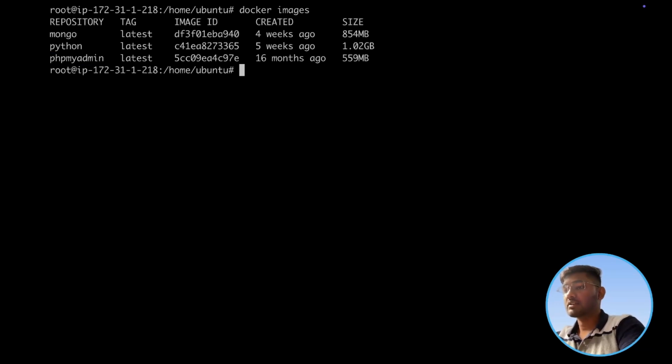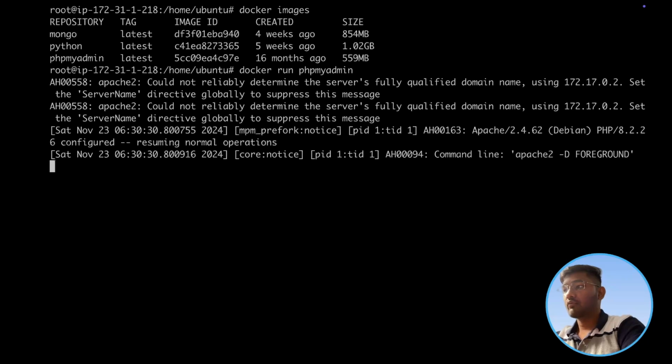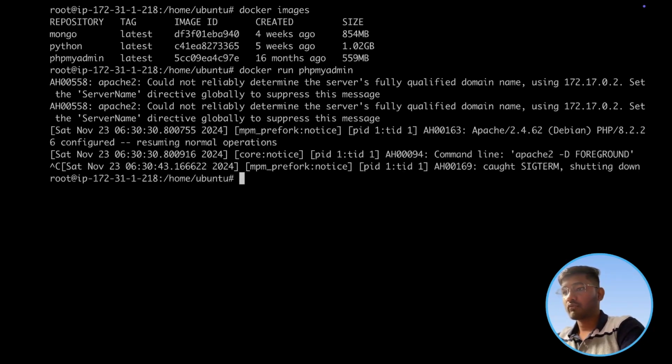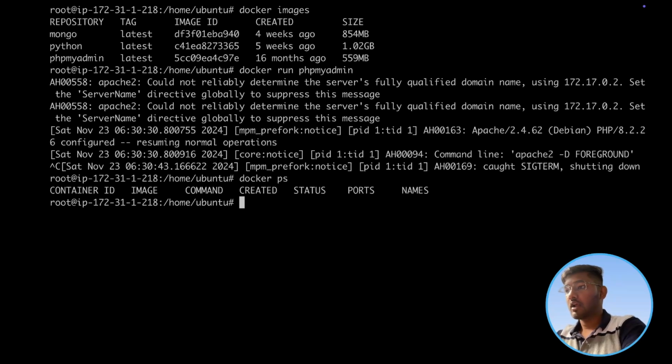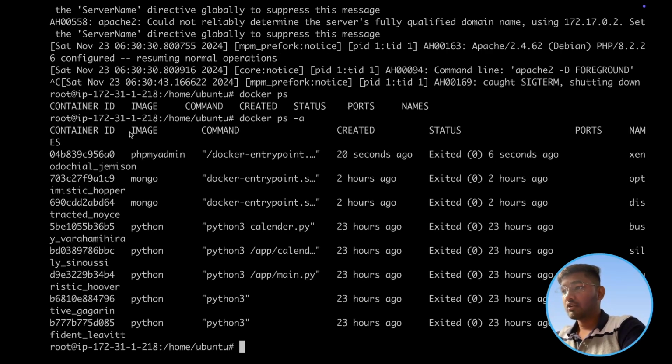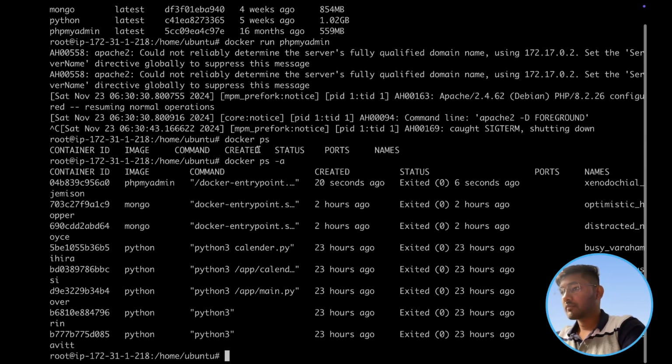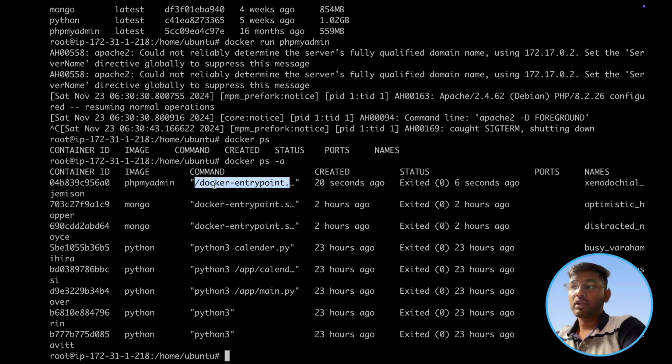Next, let us run this image, docker run phpMyAdmin. We ran it by default as is, and it is generating the logs. The issue is that phpMyAdmin started, but we haven't mapped it with anything. So let us go out from it and do docker ps, and here the container is not running. When you do ps -a, you will see there was one entry point command which was executed, and as we already know, phpMyAdmin works on port number 80, so we need to map it.